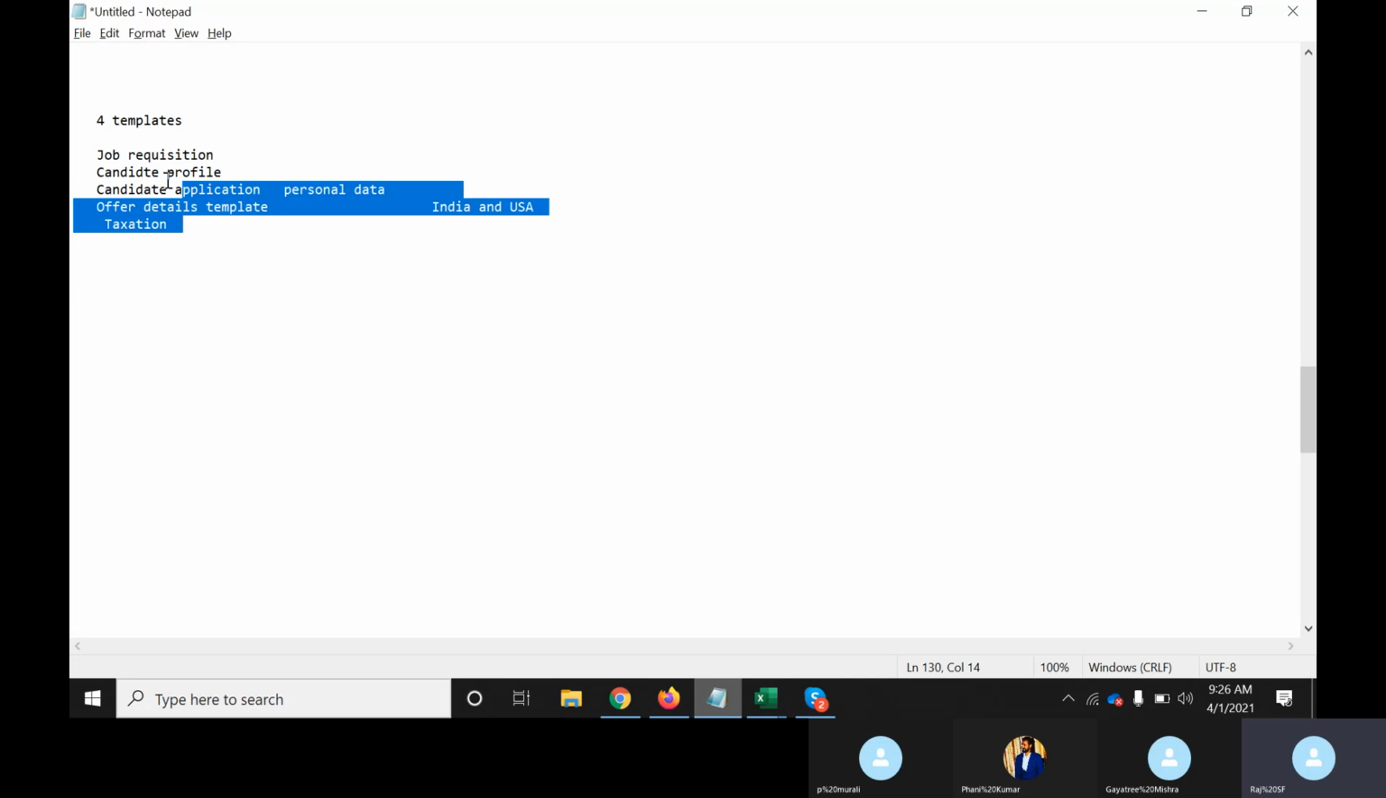Okay, so mainly these four templates are available in your RCM. The entire RCM is going to be covered in these four, along with some other information like RBP. Job requisition is for what exactly we are looking for, candidate profile is where we collect some additional data from the candidate, application is mainly used to collect some personal data, and the last one, the offer detail template, is used to create offer letter templates.